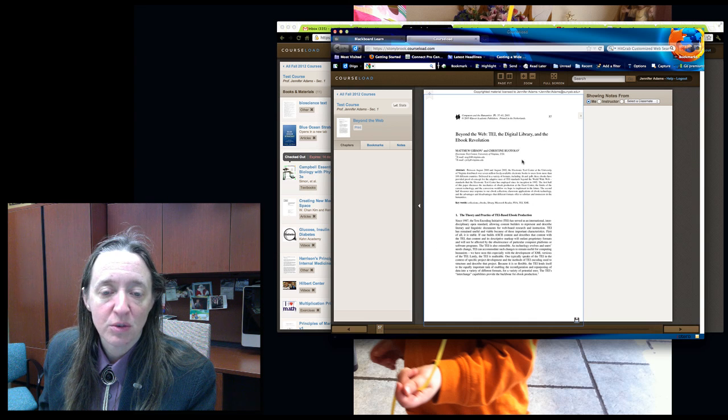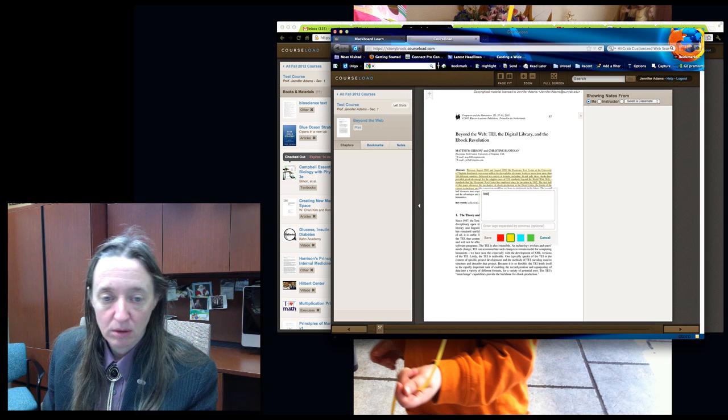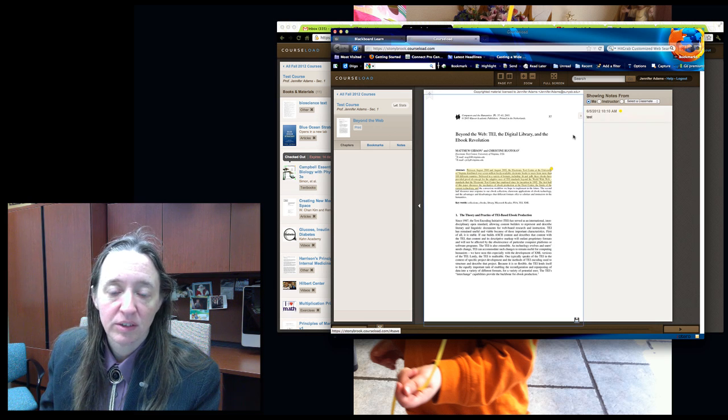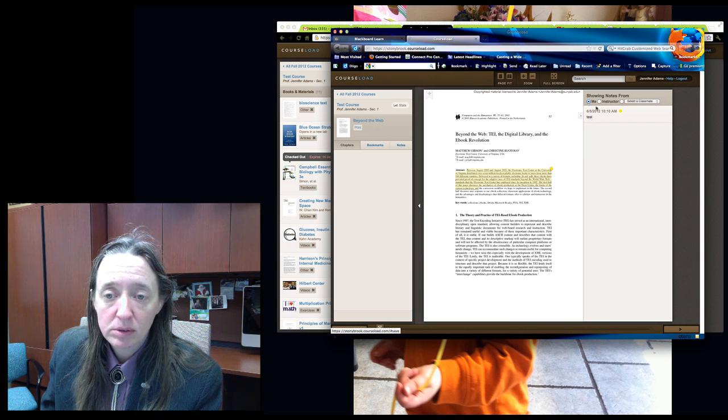So this is just a standard PDF from our library. But you'll see now I can highlight, I can add notes, I can send questions to the instructors, and I can add rich media as a sidebar.